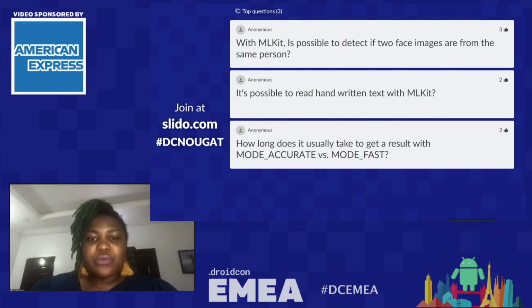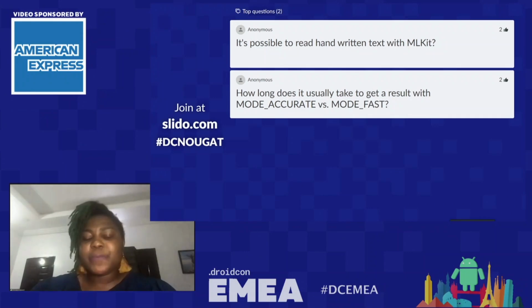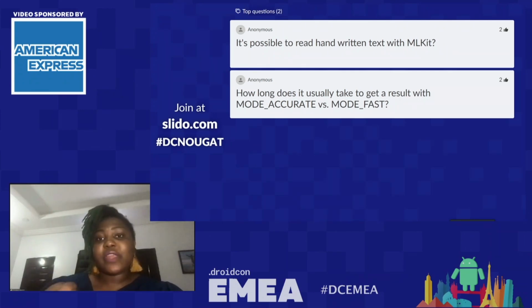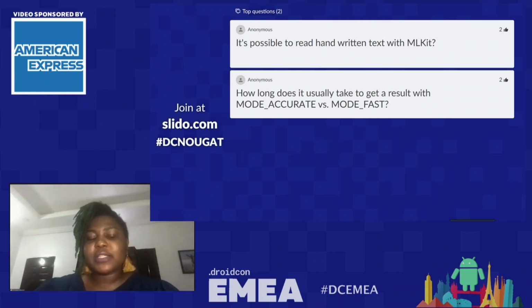Is it possible to read handwritten text with MLKit? Yes, it is possible to read handwritten text with MLKit. You just need the handwriting to be legible, very clear enough for your camera to pick up. But it's possible. I tried that.